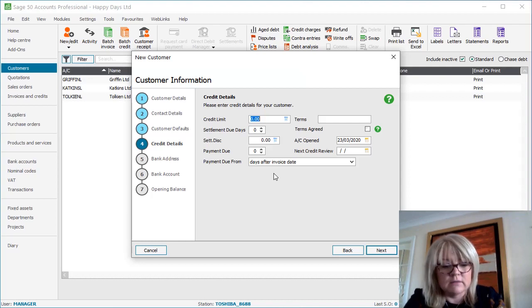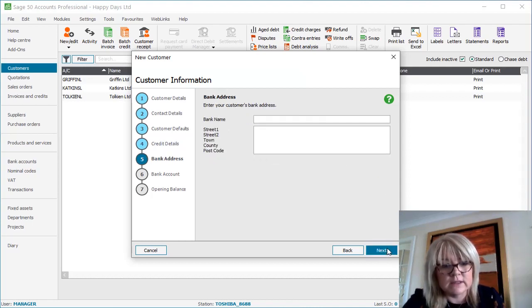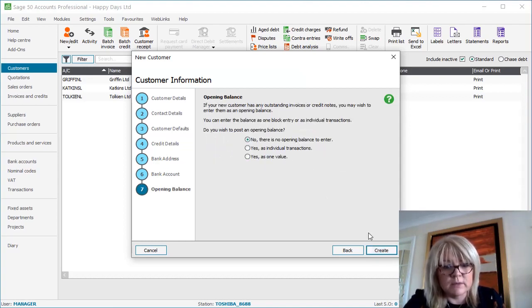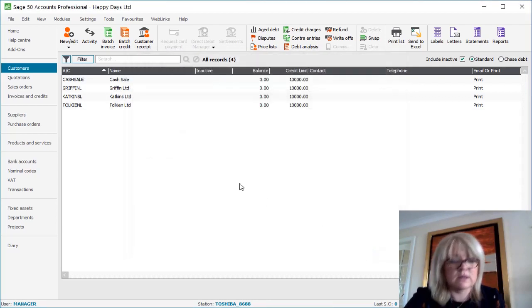Credit limit, again, there's no limit given in your question, but I'm just going to put in a default on all of these, just so that I can agree the terms, and it just means it won't be coming up as having exceeded limits and things like that. So most important to click terms agreed, and the account was opened on the 1st of the 1st, and click next. Again, there's no bank details on this, so I click next through to the last, and no, there's no opening balance either, so create on that, and that's the 4 customers created.